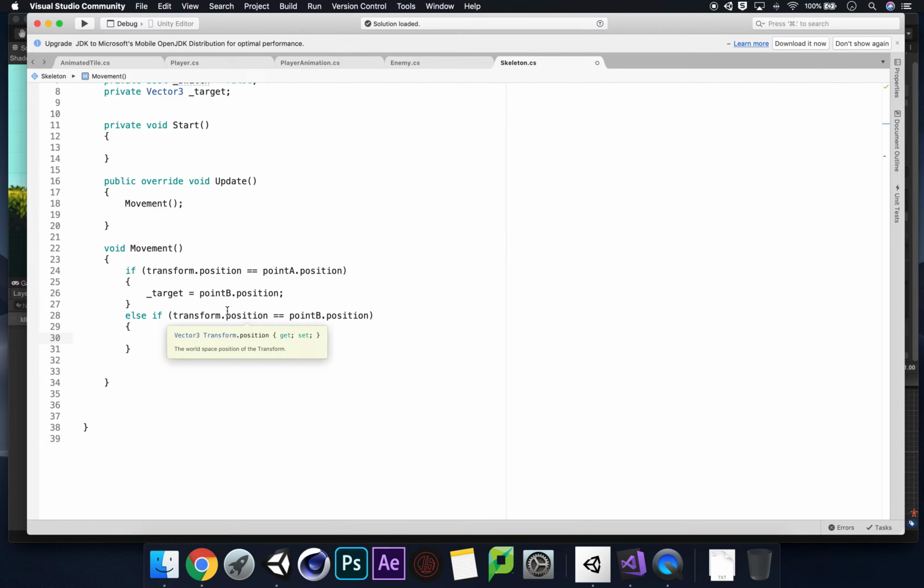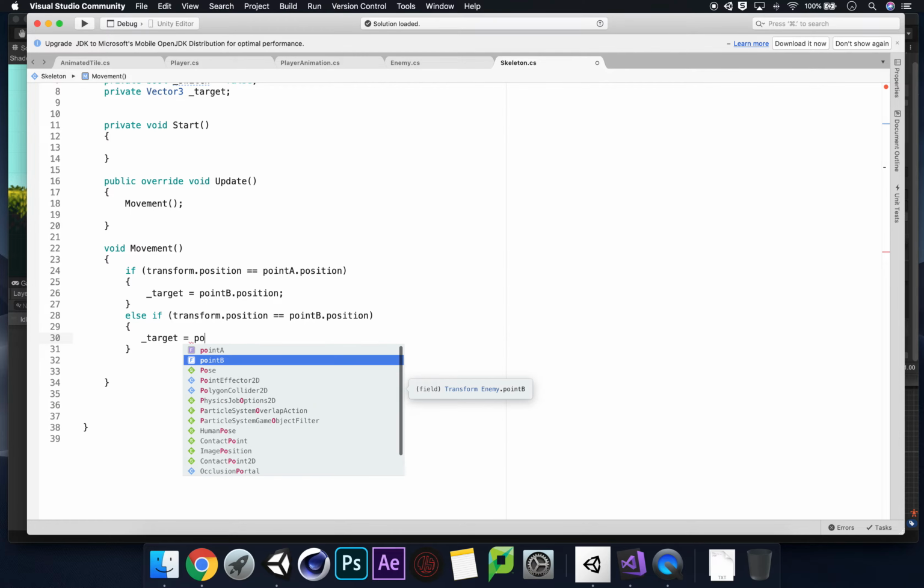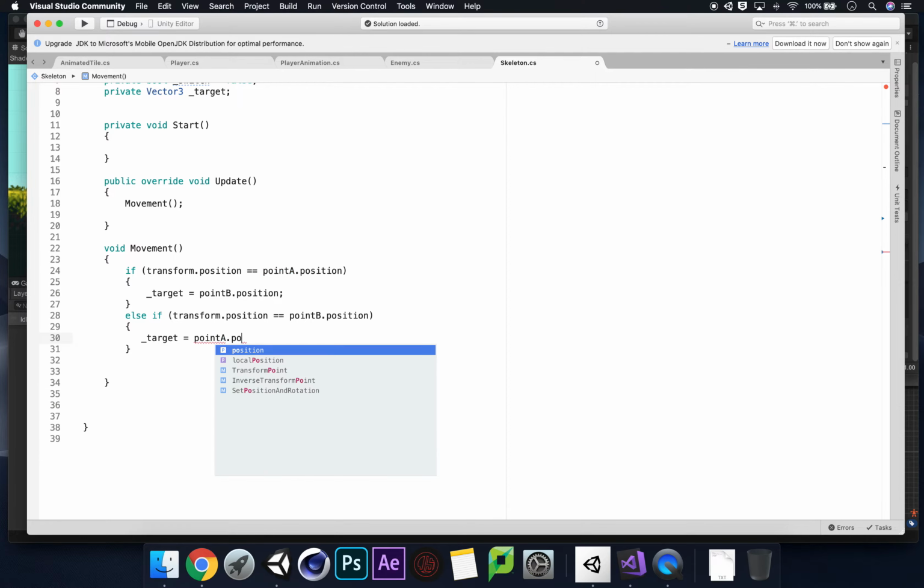And then we're going to do the other way around. So we're just going to say _target equals point A dot position, semicolon. Lovely. That is looking good.